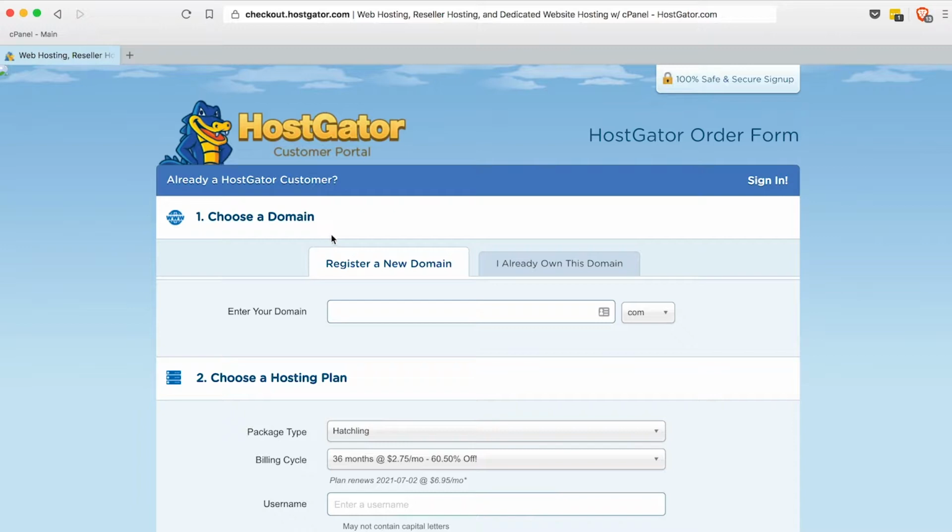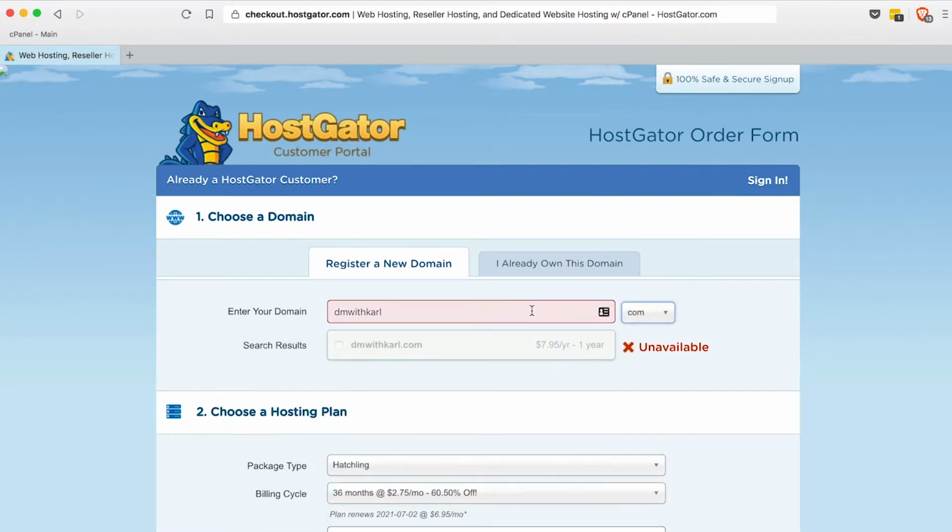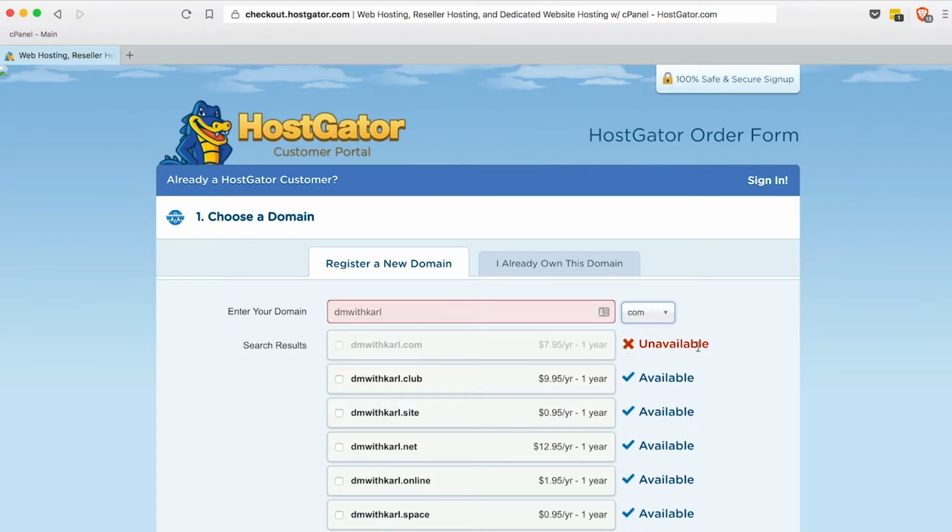Choose a domain name. In the top section here, we are going to enter the domain name that we would like to purchase. We are going to use digitalmarketingwithcarl.com. The reason why we are choosing .com is that it is the most recognizable and the most popular. If that option is available, select the .com option. If your .com option is not available, for example, we have already purchased dmwithcarl.com. So let's see, it should say that it is not available. There we go. So it's showing that it is unavailable, and then it's giving us the other options, a .club, a .site, .net.